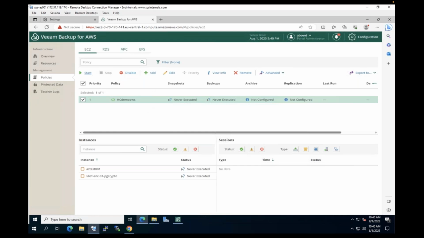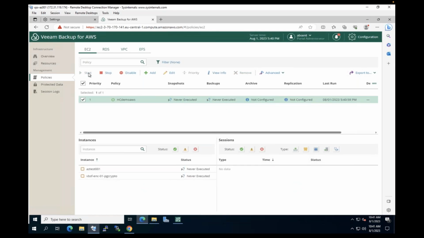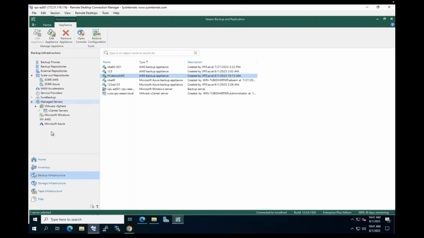But this is my first policy for EC2 settings and EC2 instances, and I've added two of them over here, so I'm trying to protect them. Okay, so this is running. Okay, so this is cool. I'm still on time. Now let's come back to Veeam Backup and Replication to see what's going on here.